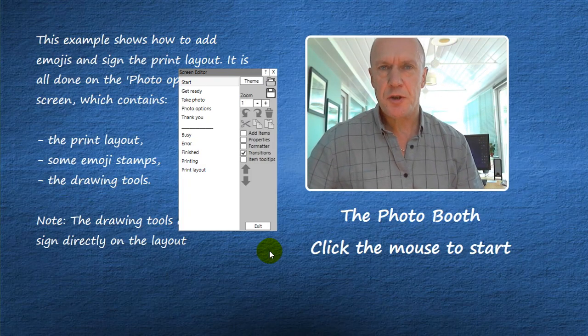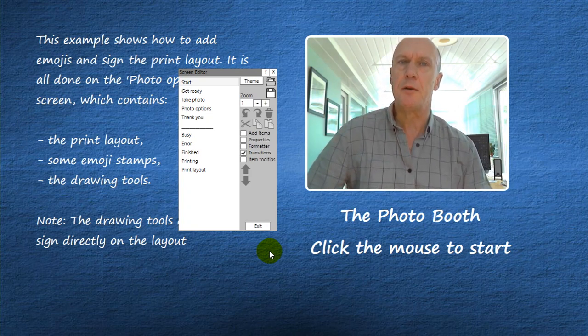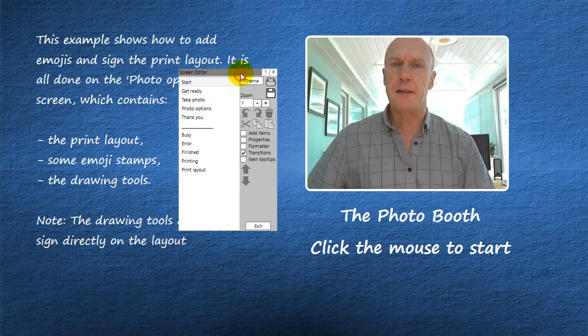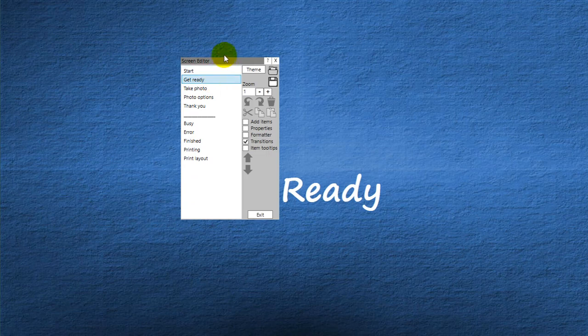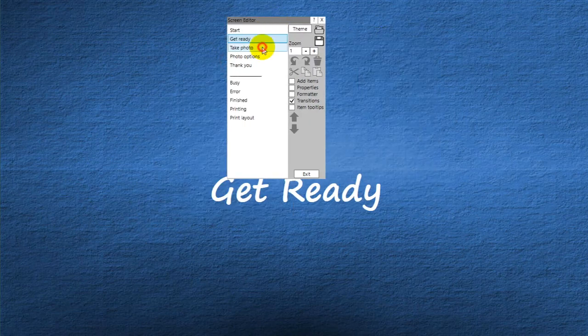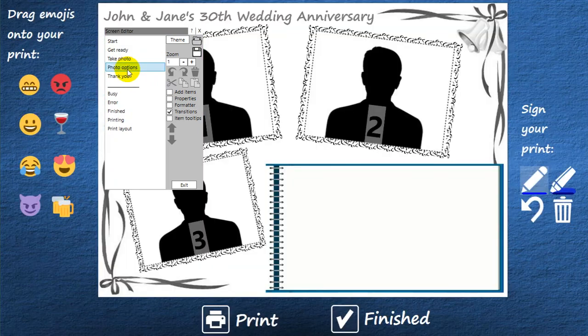Hi, in this tutorial I'd like to explain a little bit about how you can add emojis and ink signing onto photo print layouts. So let's start with this example where we have a standard event file. We have a start screen, a get ready screen, a take photo screen, and then we have photo options.